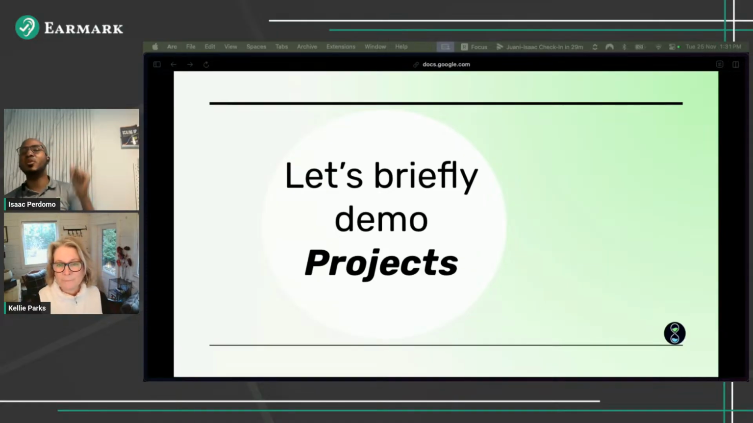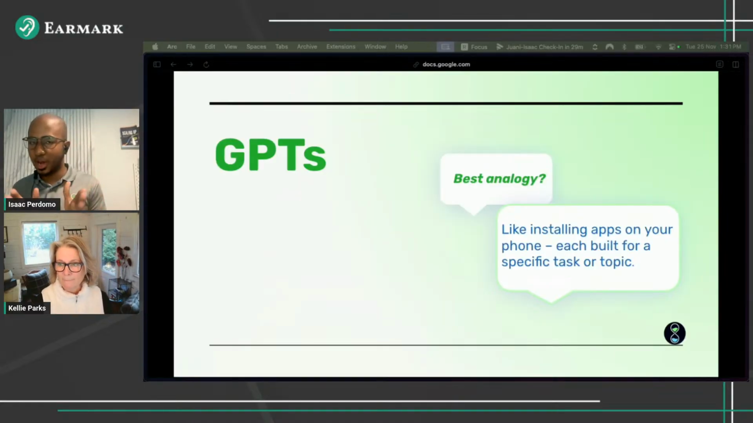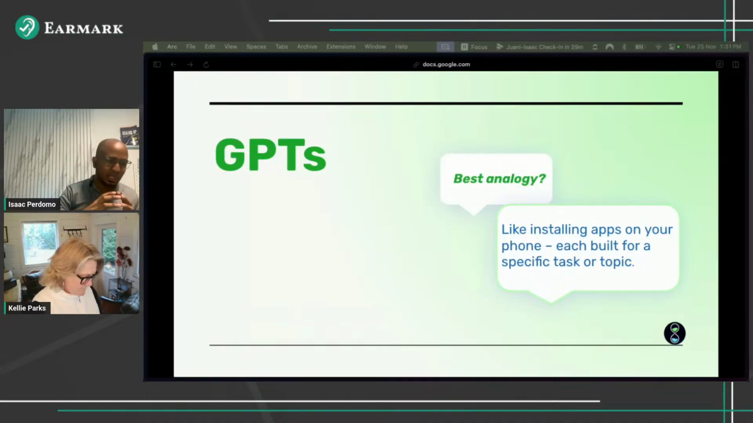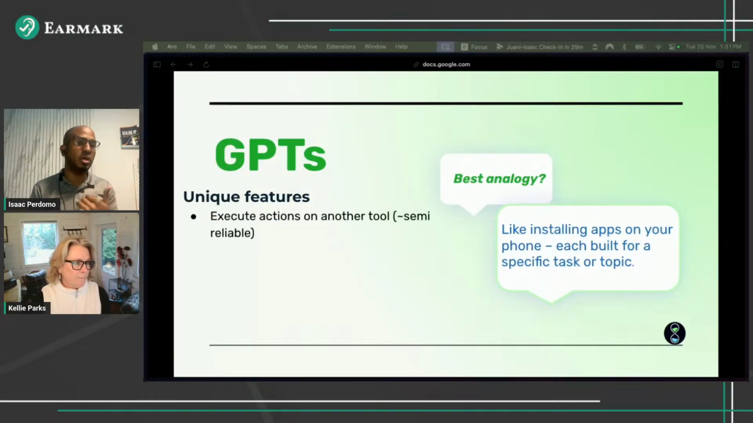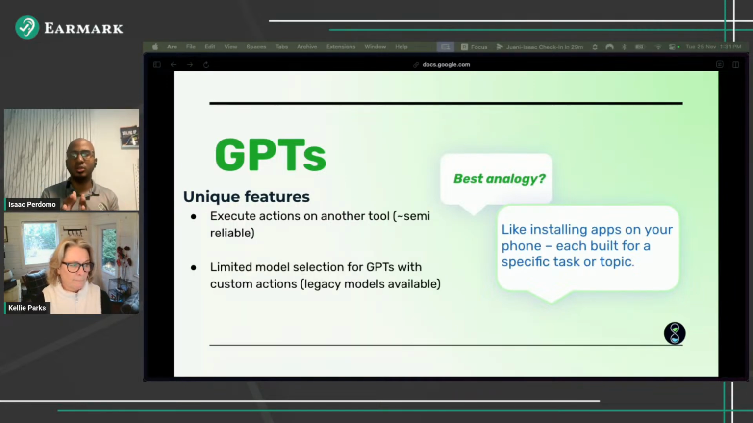Right. Let's move on from projects and let's talk about GPTs because we are halfway there. Want to keep pace. GPTs, as we brought up earlier, have such a thing as a GPT store. So I think the best analogy is really, it's just like installing apps on your phone. You have a specific GPT that's built for a task. And one of its unique features is that, number one, you can actually execute actions on another tool. We'll see that with the demo we have today. You're a little bit limited in terms of the models you can select. I don't think 5.1 is still available. And something comes a little late.